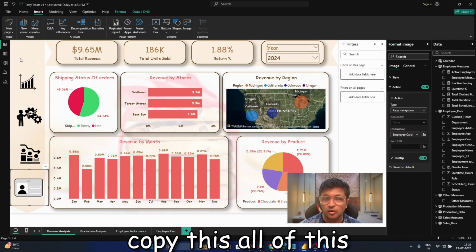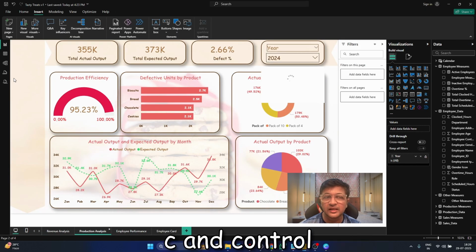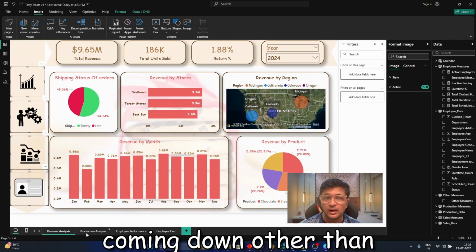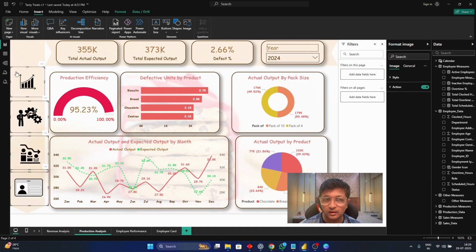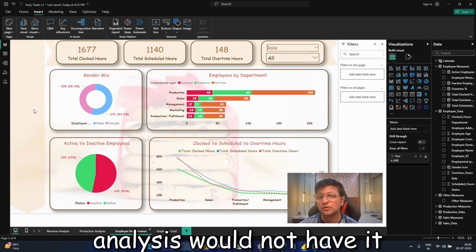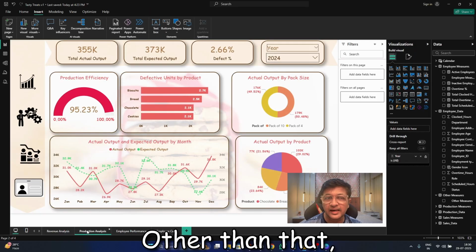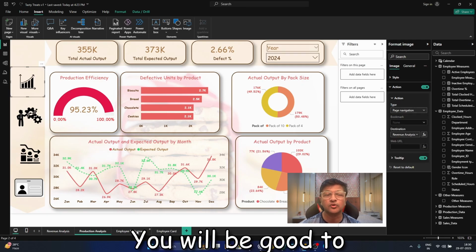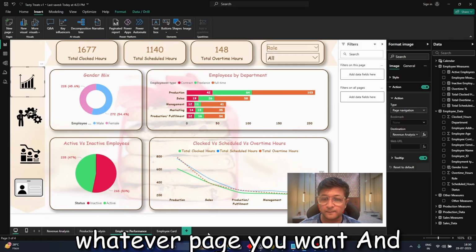Now you can just copy all of this because you have already selected the actions, and you can just simply control C and control V on other tabs, and all the functions would be automatically coming over, other than just the first one. So we'll just copy and paste it on all the tabs. Just the revenue analysis would not have it because you cannot assign that on the same tab. Other than that, you can put page navigation everywhere, and you will be good to go, so that whenever you hit control click, it will navigate you to whatever page you want.